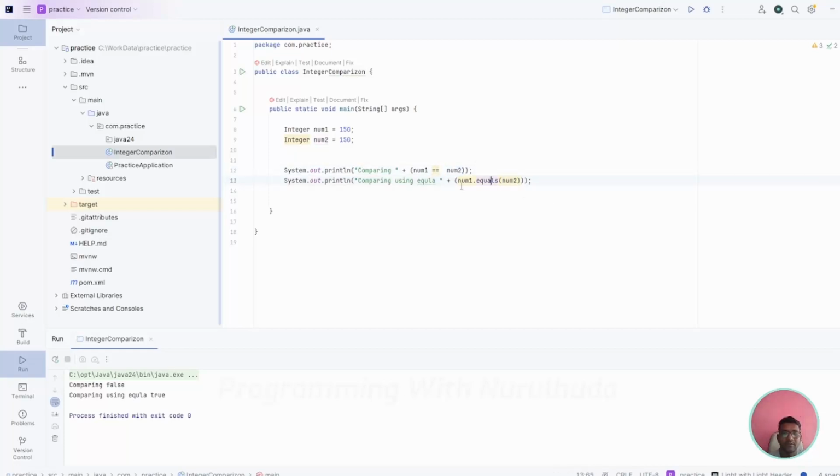And the second one is the equals method. The equals method verifies whether the content is equal or not, so that's why it generates true. Now a second example we can also understand.